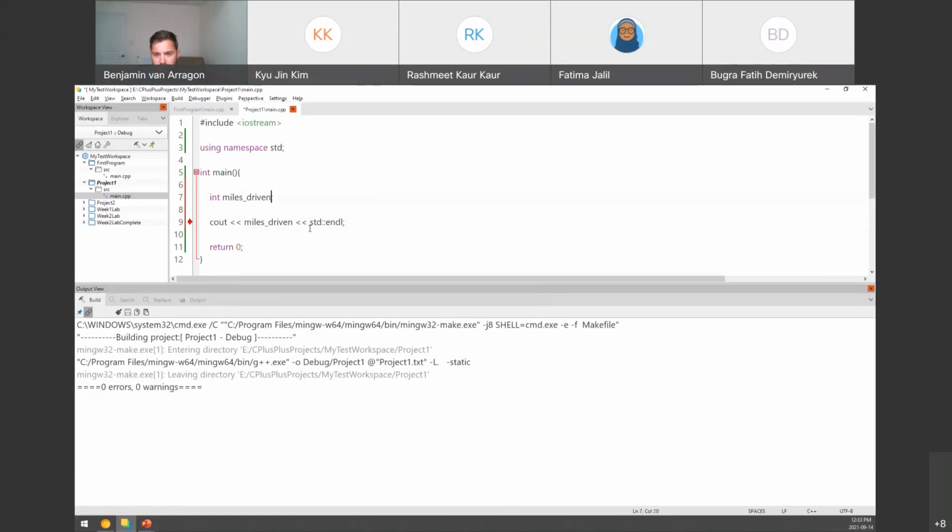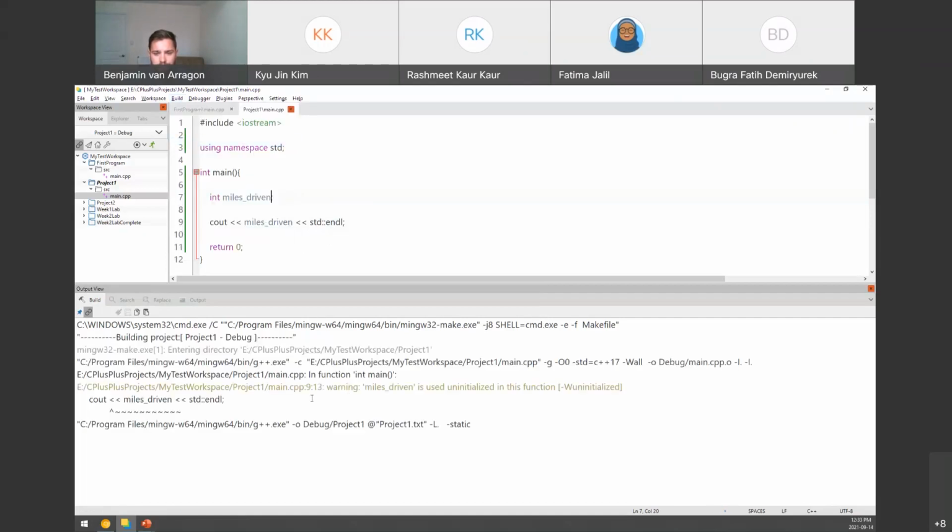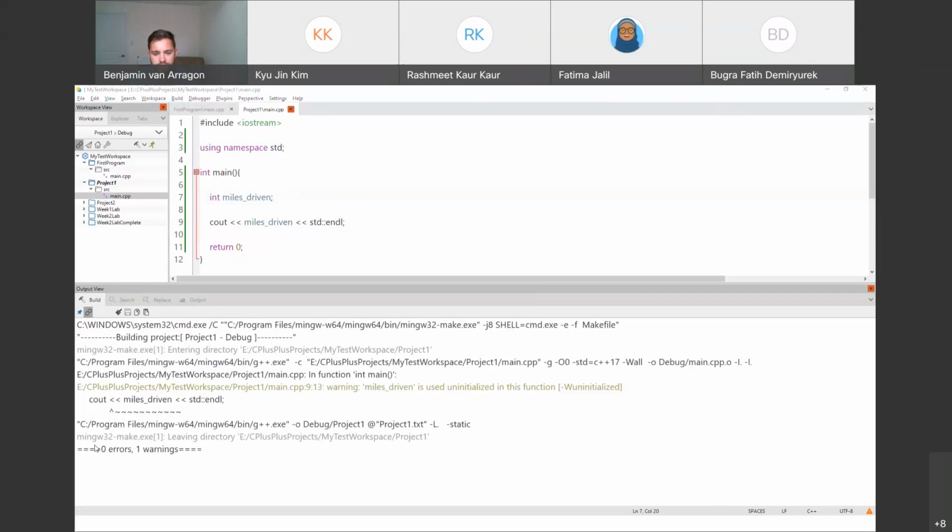Just forget the n. Okay, and I save it, and I build. You should get a warning. And the warnings come in yellow, and you can see at the end here, if I annotate this, 0 errors, but 1 warning. And that warning is this right here. Miles driven is used uninitialized in this function.